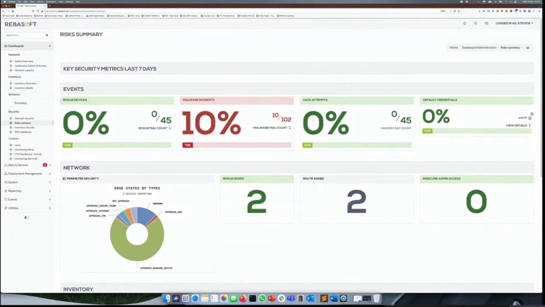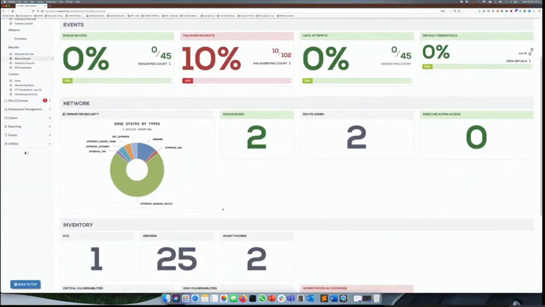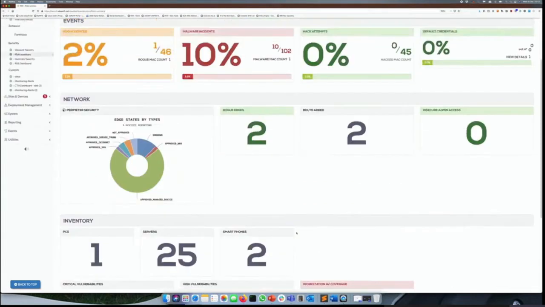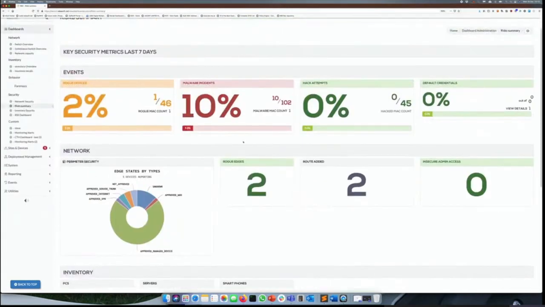So it gives me a view of rogue devices. We've simulated some malware incidents. We've got a view of the network security, and we'll go into this in a bit more detail. We've got a view of the inventory and vulnerabilities and some control measures, as well as some behavior aspects of the system. And every one of these multicolored boxes here is configurable so that customers can set this up exactly as they want it to be.